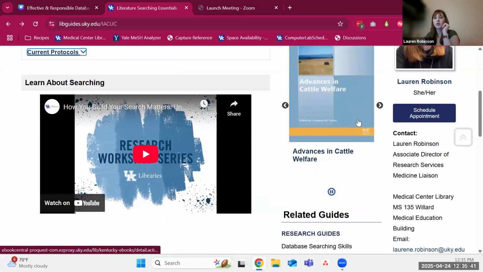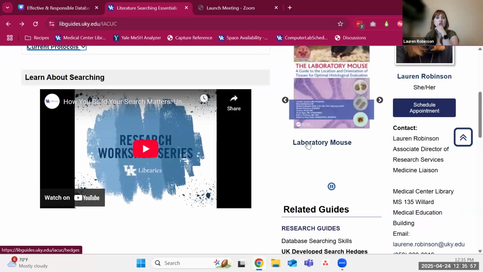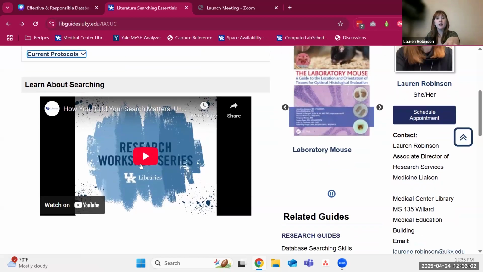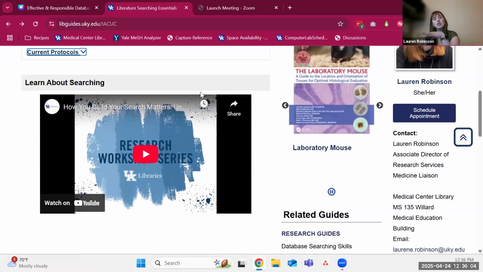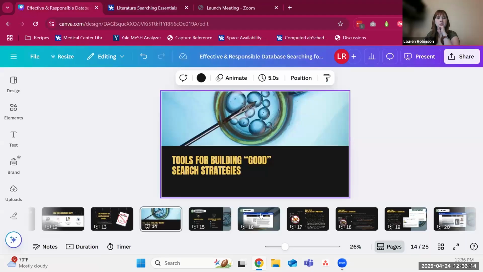We have some rotating books over here as well, and some different skills stuff here. Here's the database searching skills. So if you've never searched these databases, that's some introductory information. And then also we have systematic review, data services, just things that may be of interest to you. And then I'm going to be uploading this video I'm doing today here. It's also going to be on our workshop series page, but there's also going to be some other videos here that may be useful for you. And I'll talk about this one in just a second. I have a slide on it as well.